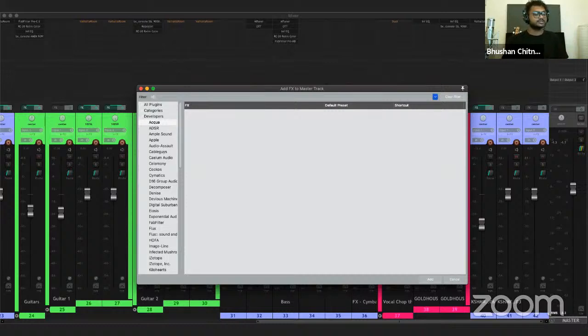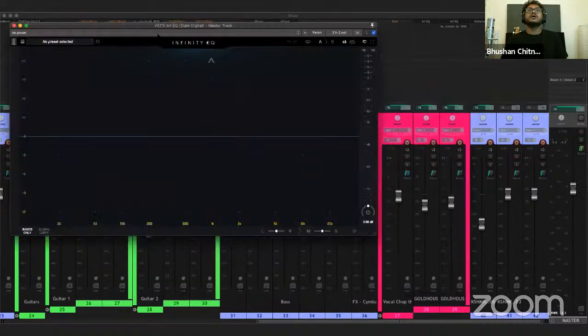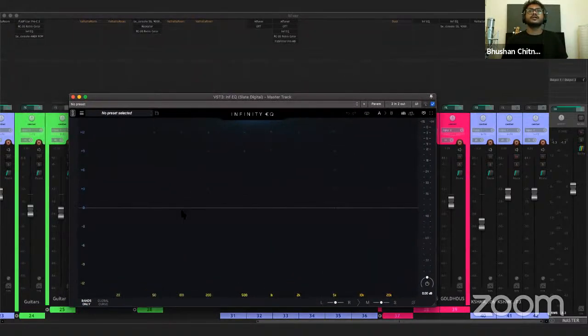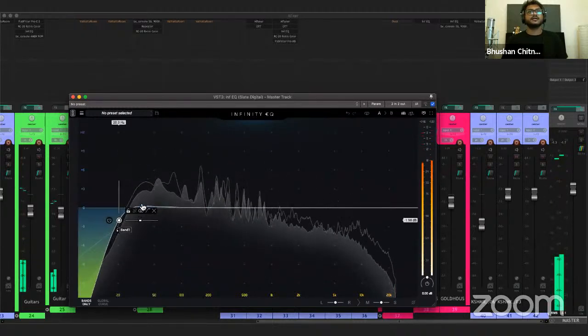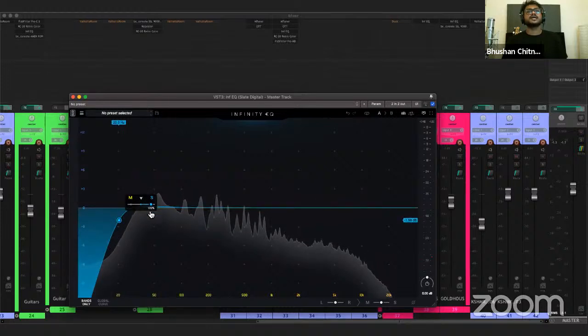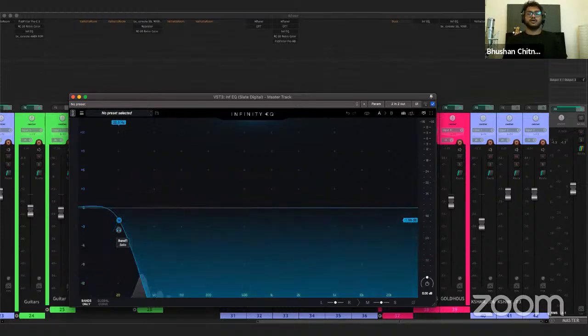So let's open Infinity EQ. What I'm gonna do now is put a low cut and take this to side. The side is all the stereo information. All the stereo information in your song is at both extremes of the speaker, right? So it's not center, it's not mono, everything is stereo. So the stereo image I'm gonna cut.